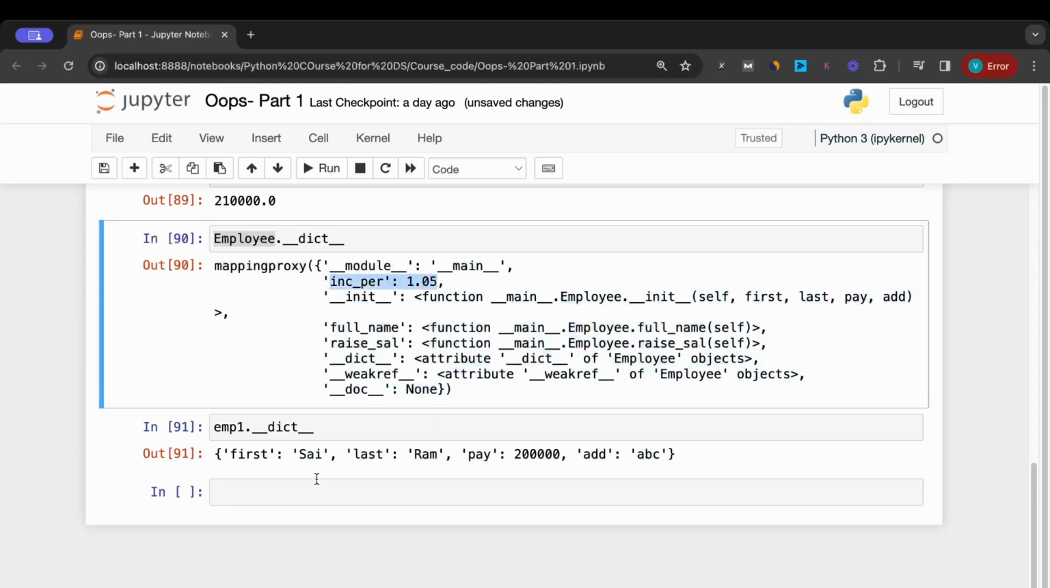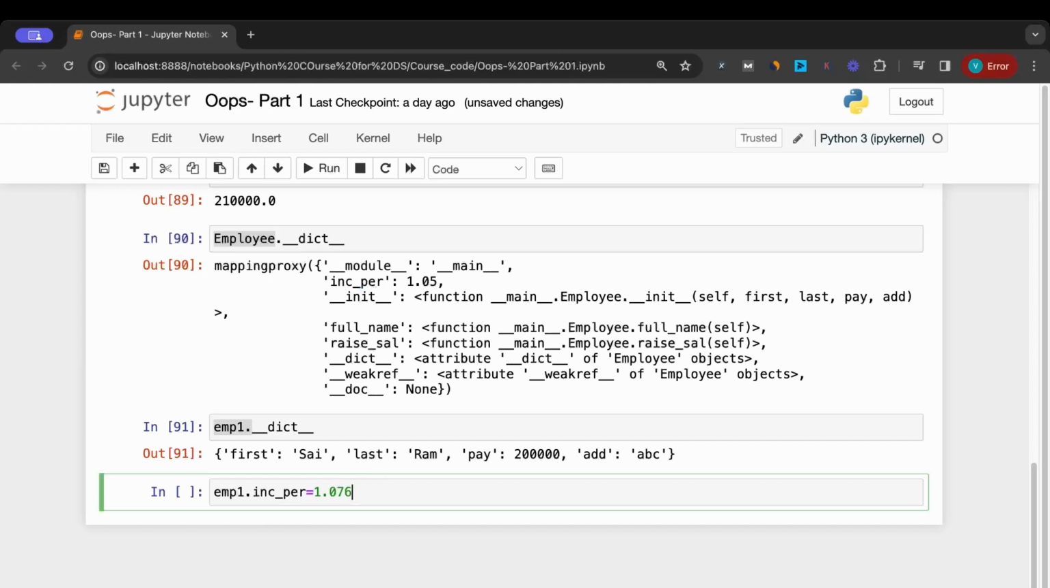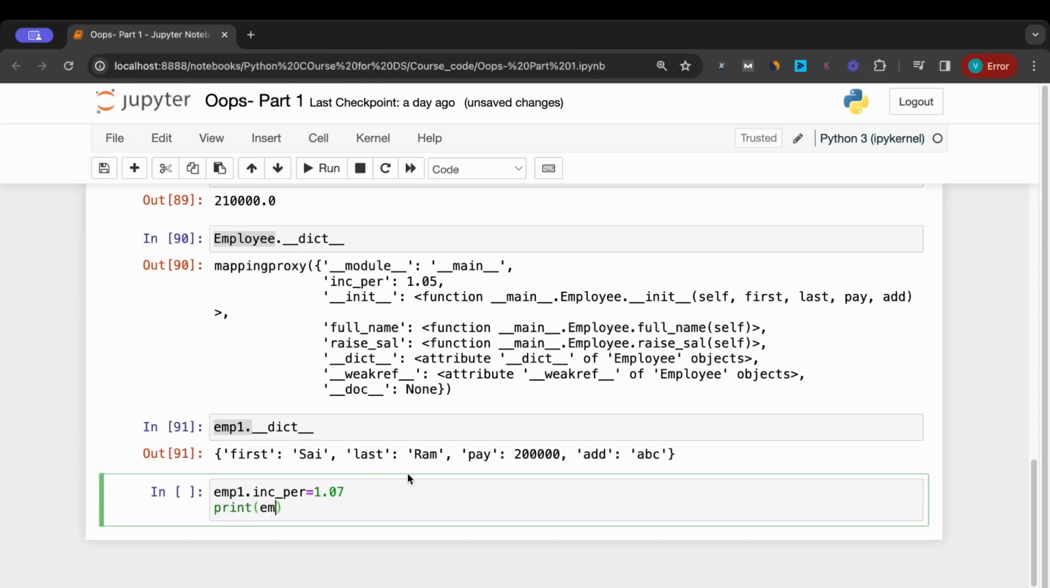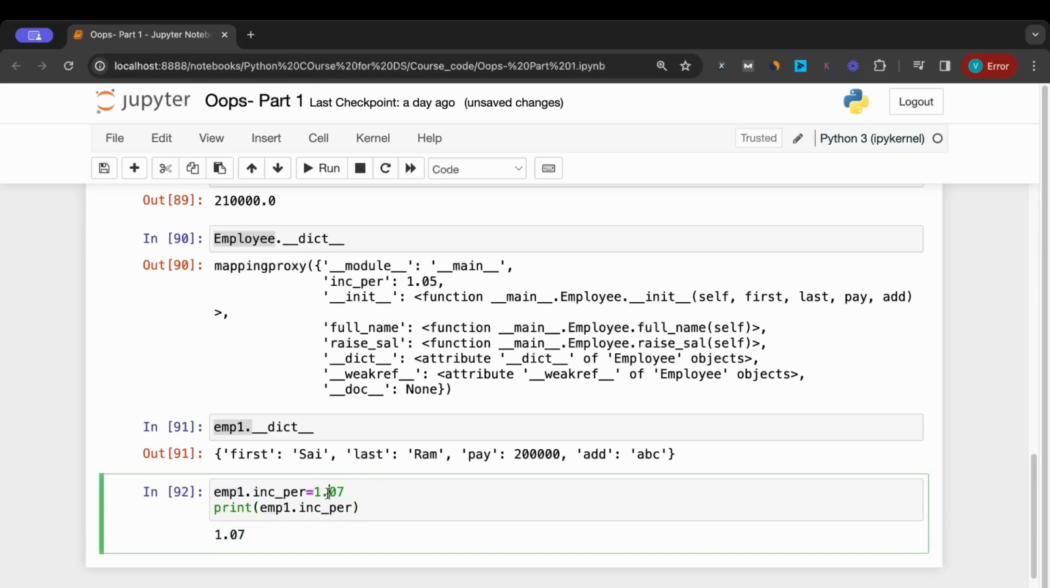Now you say it's okay that we are using the same percentage of increment for each and every employee, but I would like to change this percentage for a particular employee. That you can do using employee dot increment percentage. If I set it to 1.07, suppose I'm giving a 7% increment, I can do it. Let me print it, emp dot inc per. So now you can see I have increased it to 1.07, and when I print it, I can see it.